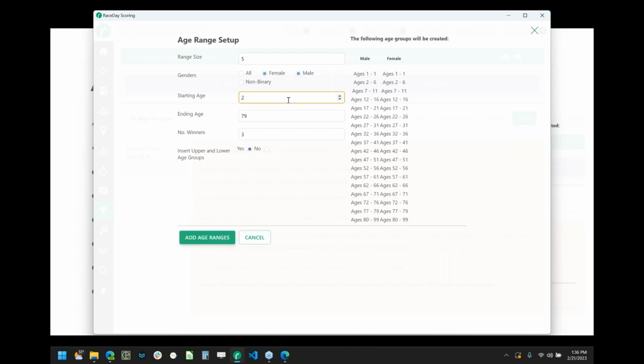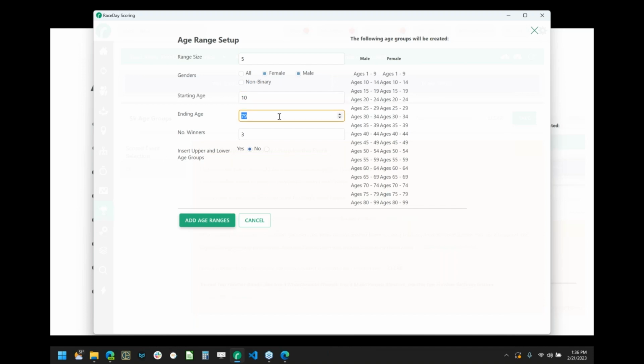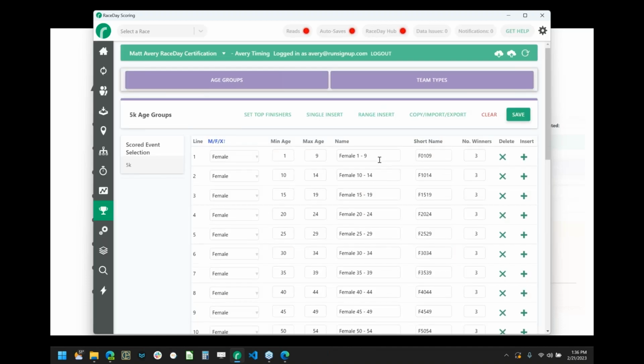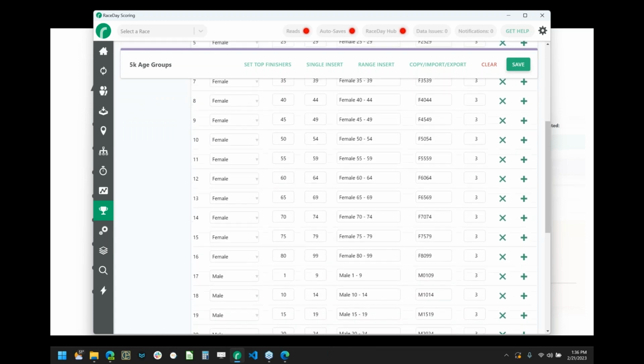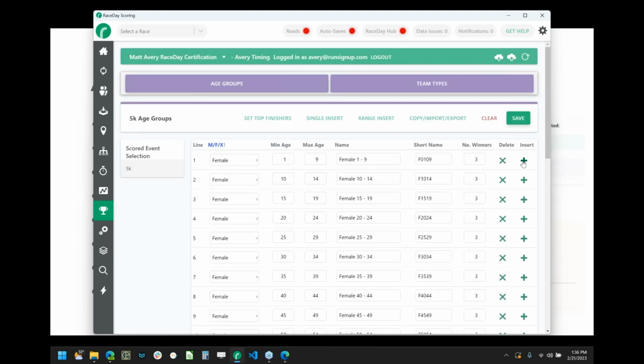I'm going to start my age range at 10, end at 79, 3 winners per age group. And then I'm going to automatically insert upper and lower age groups. This looks good, and it will just put in all of my definitions. So now this looks good. And if you needed to, you could insert age groups in between or delete them one by one.